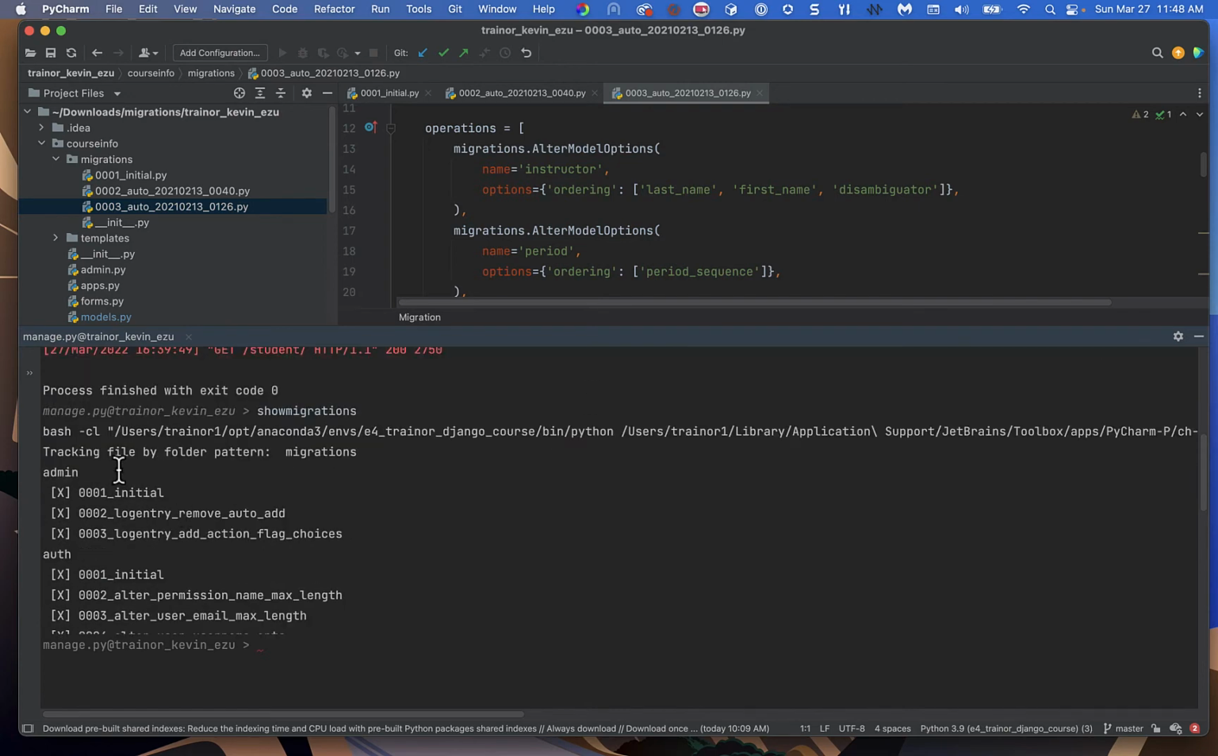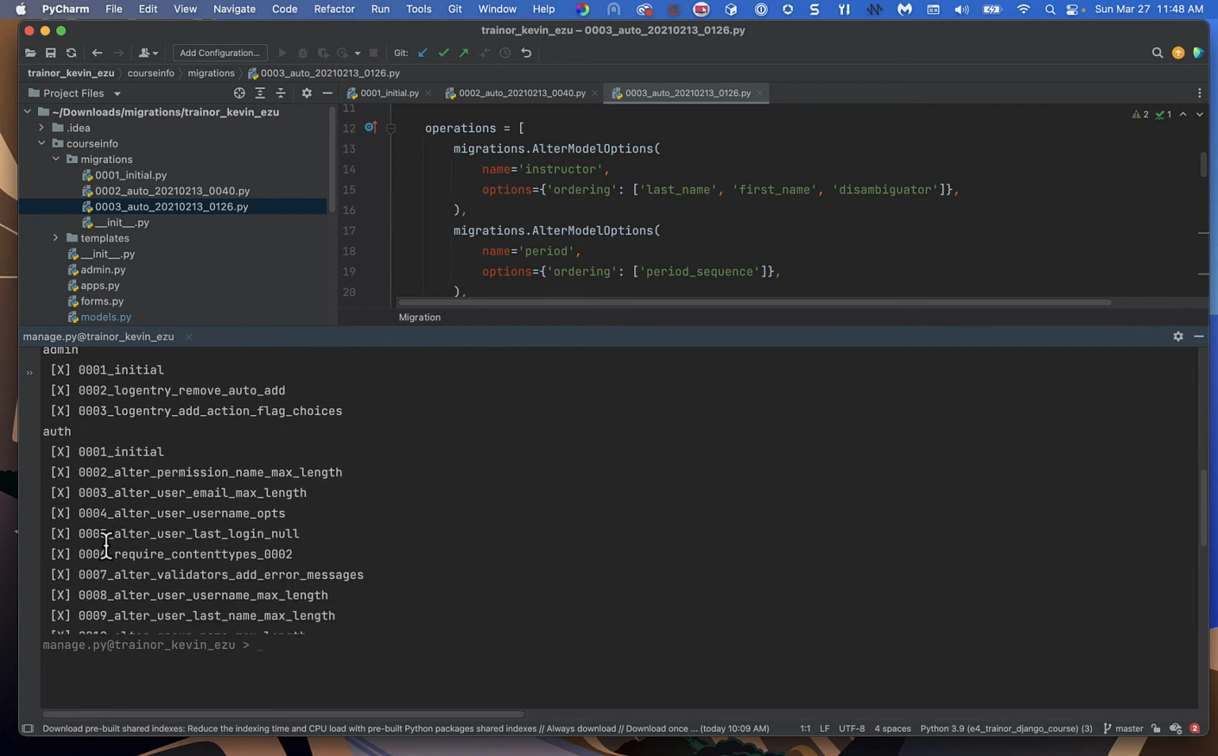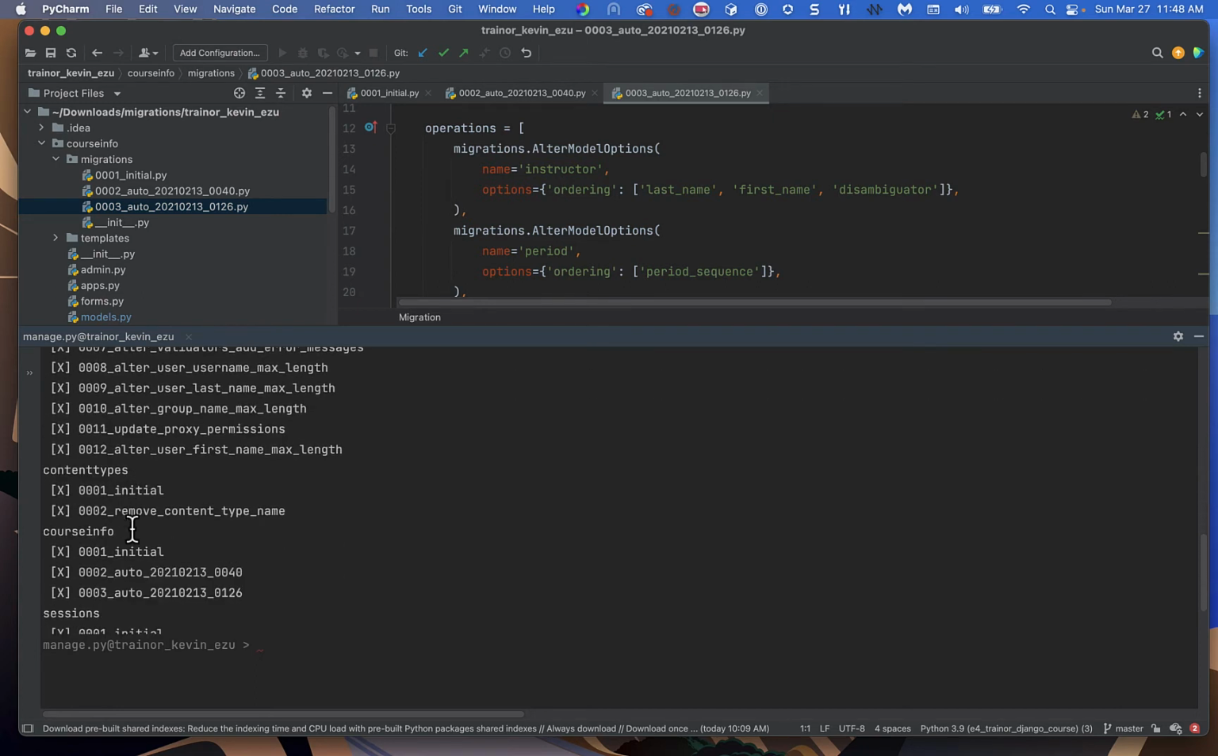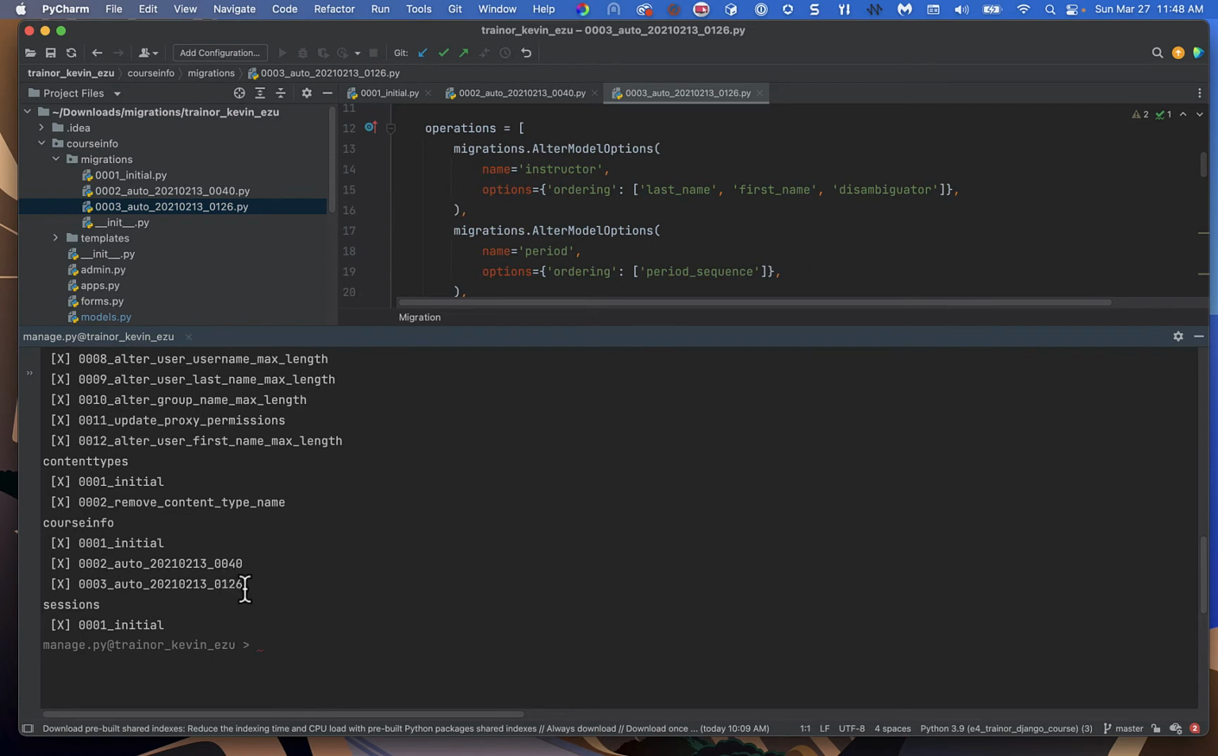So we have a lot of apps. We have the built-in ones like admin and auth. But ours, course info, it's just got 3 migrations, the ones that we saw, and they've all been applied. You can tell by the X, right?